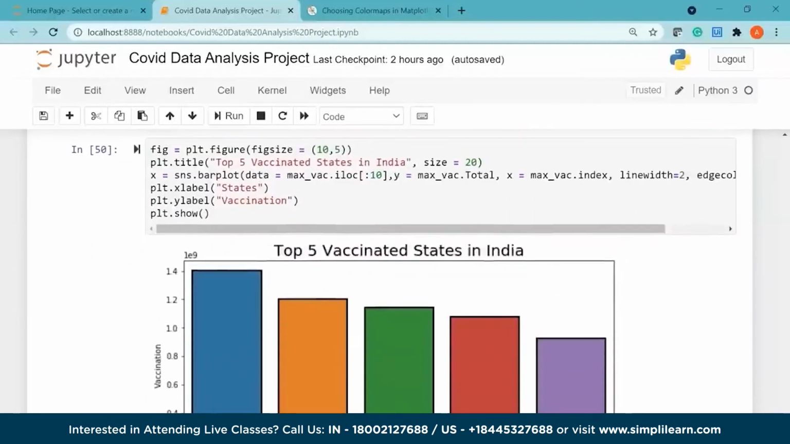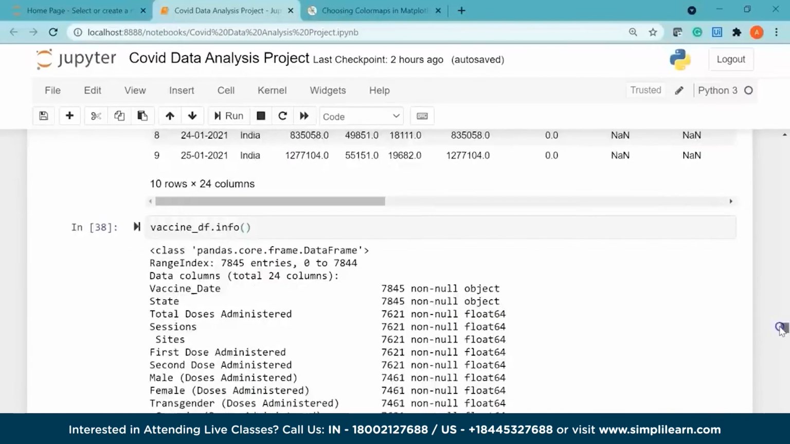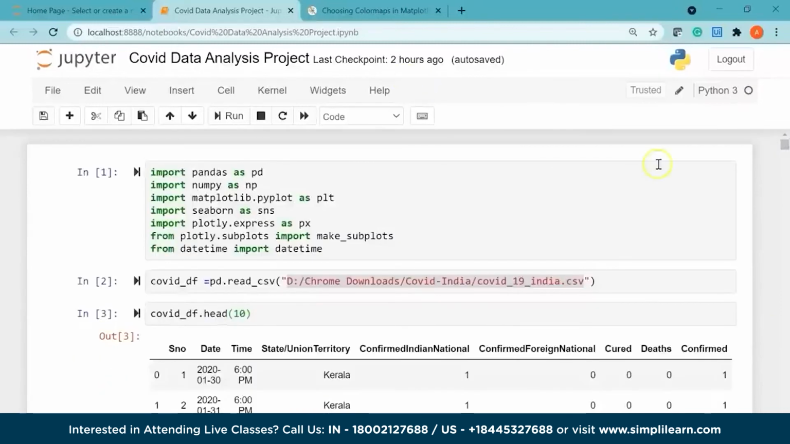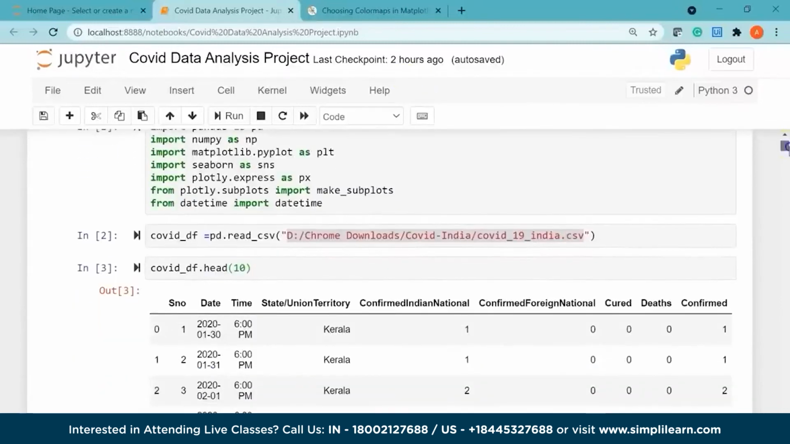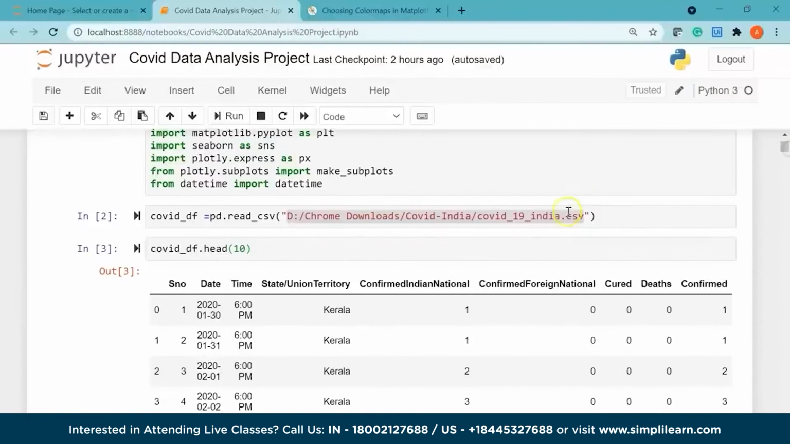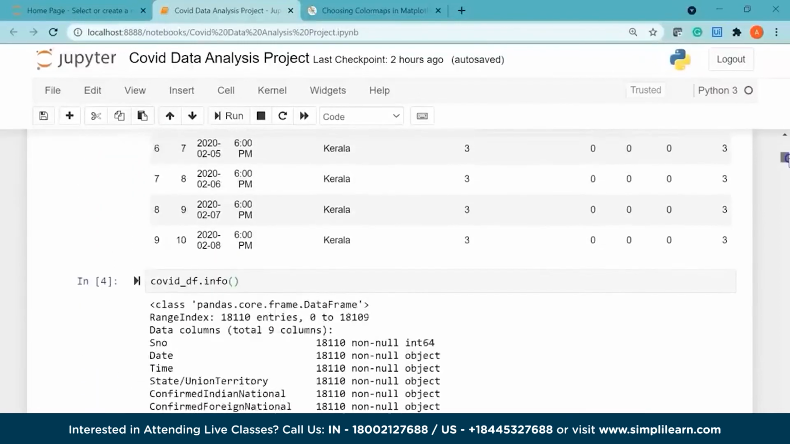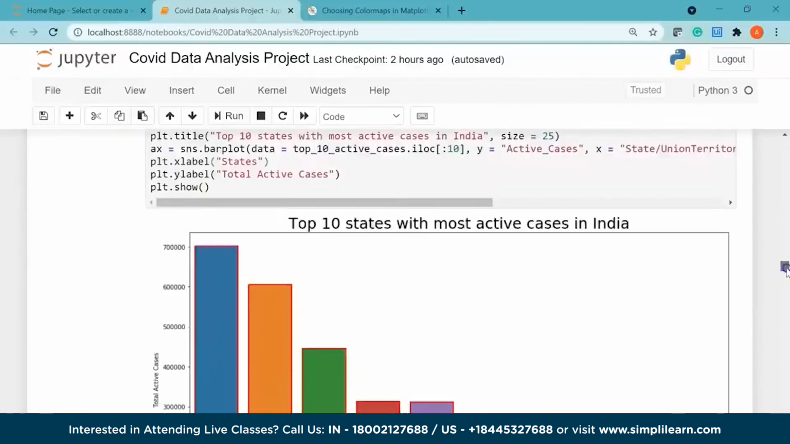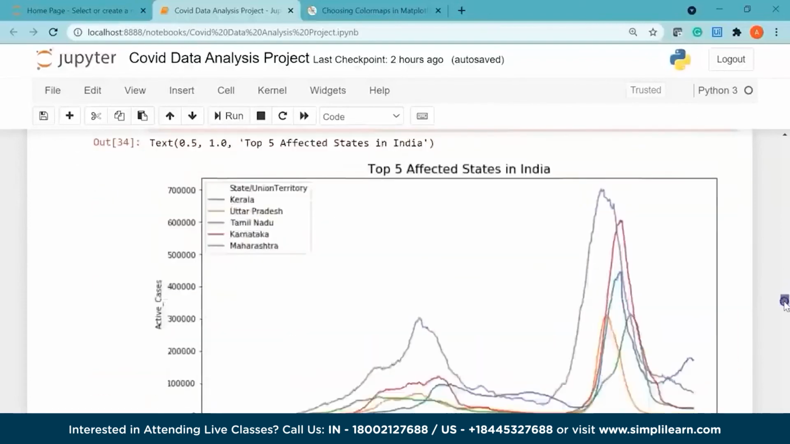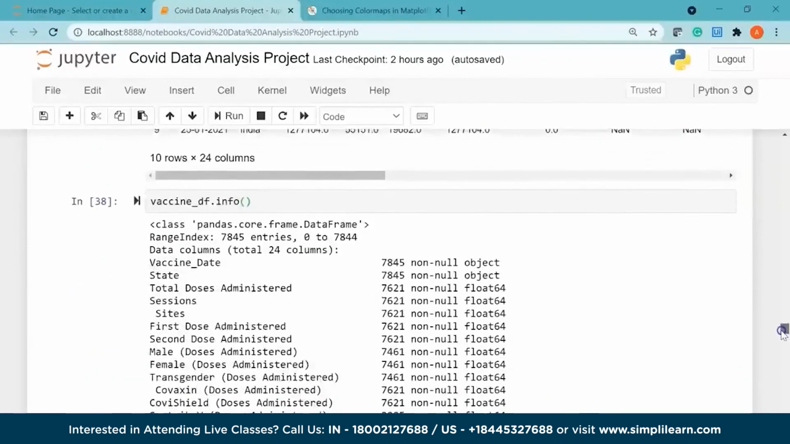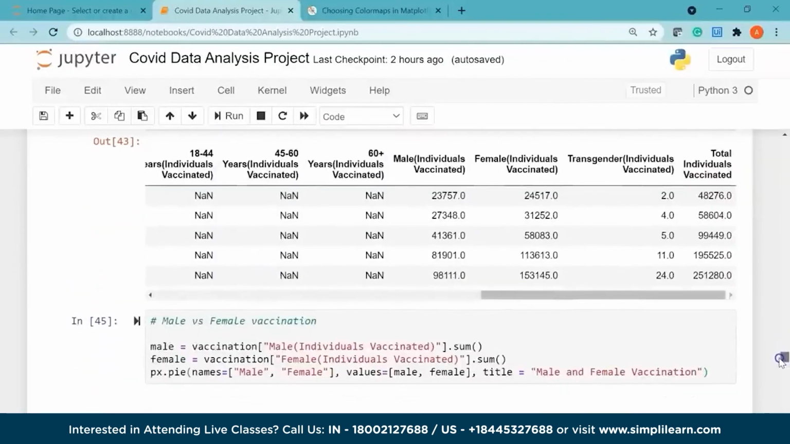Alright, so this brings us to the end of the first project on COVID data analysis using Python. So in this project we used 2 datasets. One was the COVID-19 India dataset for different states and union territories, and the second dataset that we used was for analyzing the status of vaccination in the different states in India.